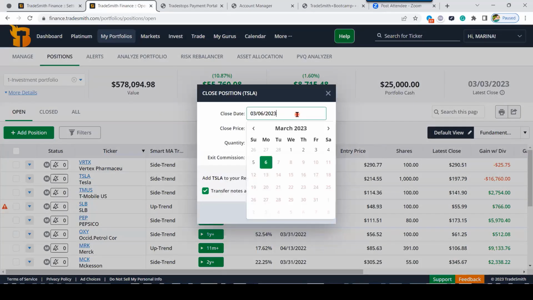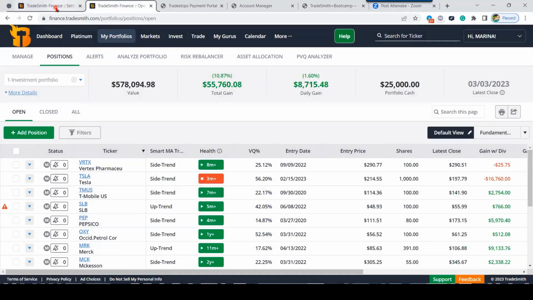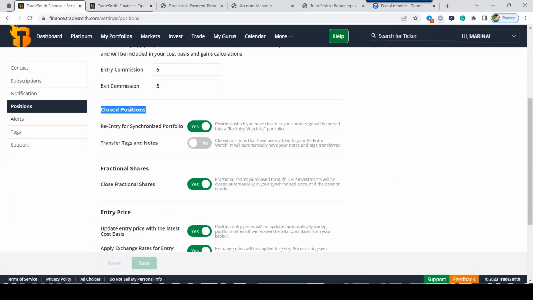Then I can enter whatever date I close the position, the price, the quantity. So here it defaults to close all of the shares. So keep that in mind. Any exit commission. And then here you'll see add Tesla to your reentry watch list. That is enabled by default to yes. So you can also participate in that feature. And then you can hit close position. All right, let me hop back here to our settings.